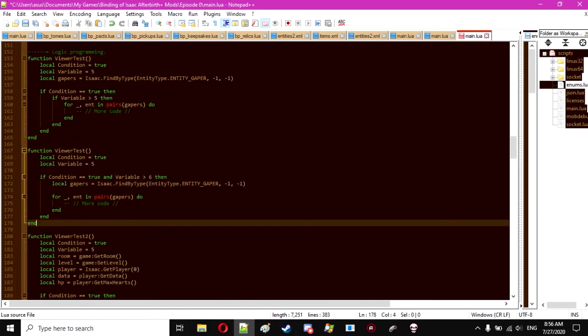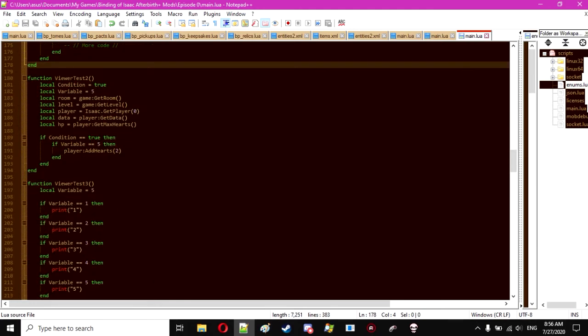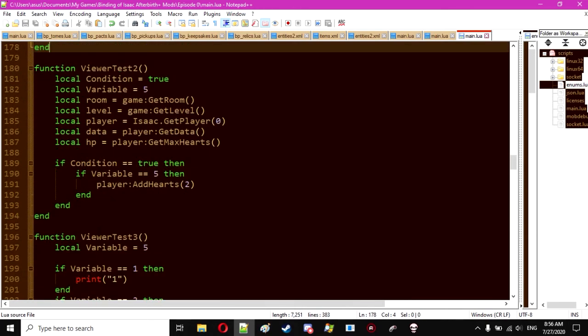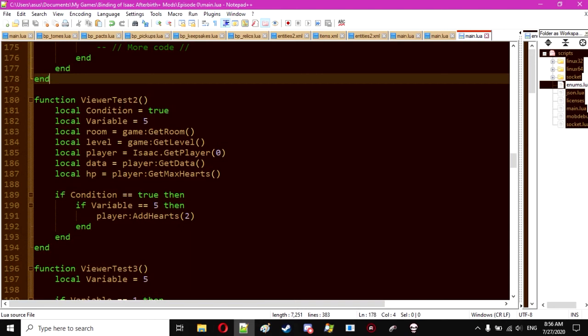But yeah, as you can see, here is the solved version. Just so you can compare it. Now, going to the second one. Here it also has issues.